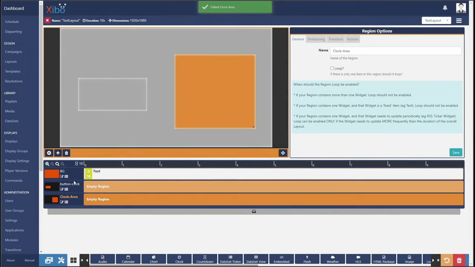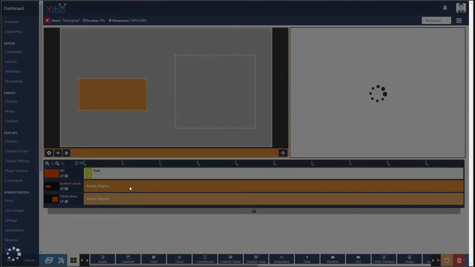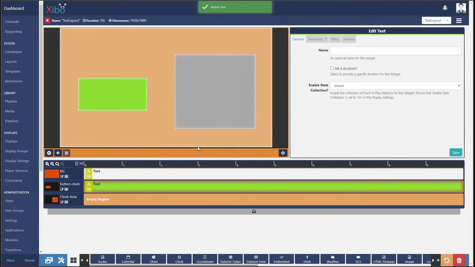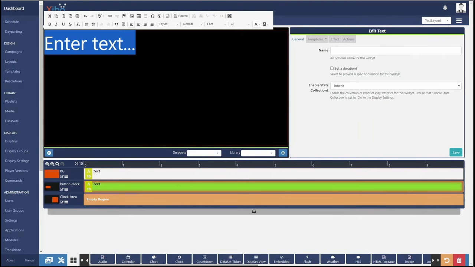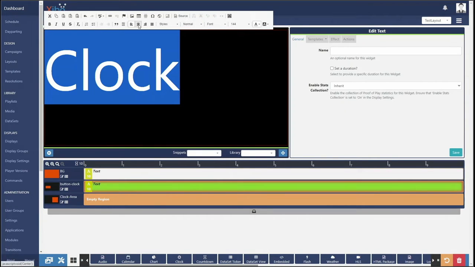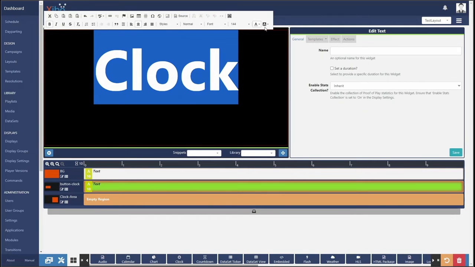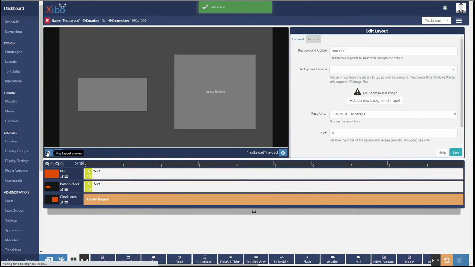All right, so I'm going to go ahead and give this button some text that just simply says clock. Let's go ahead and save that. Go back here. Clock. Let's make it big and bold. That's good. Center it, and make sure it's bolded. Now let's save it. Okay, so now our button is created.